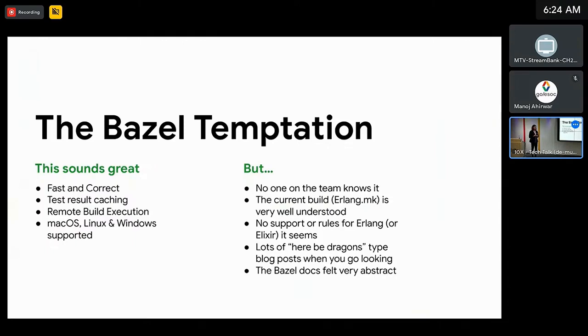But on the other hand, nobody on the team knew Bazel at all. We knew the current build very well. It was makefiles, and it used another, I guess you'd call it a make plugin or a makefile, Erlang MK, that knew how to build Erlang stuff. So we knew that pretty well. We knew the author of Erlang MK, and they actually joined the Rabbit team since then. This was a big one, is Bazel had no rules for Erlang or Elixir. And Elixir is another language that targets the same VM as Erlang. So that wasn't so good.